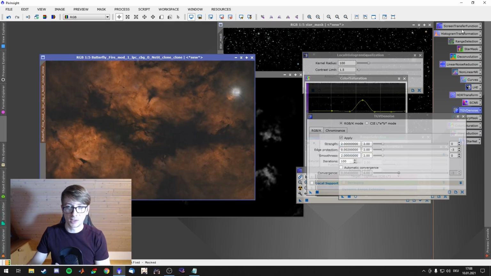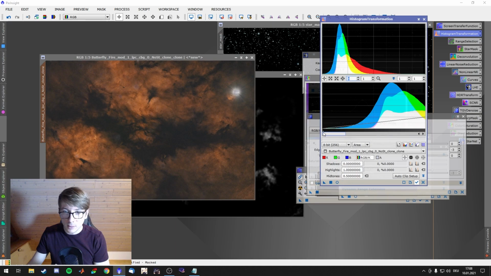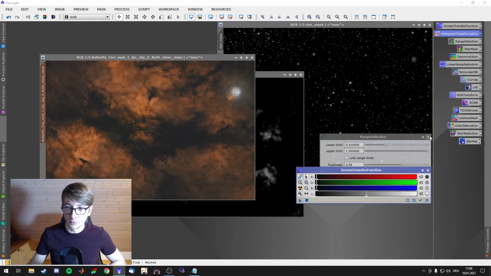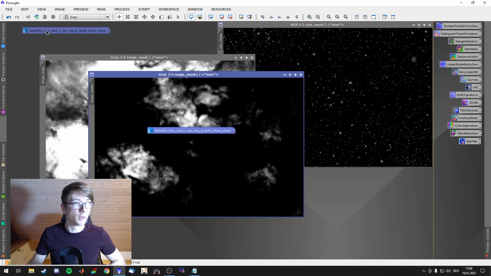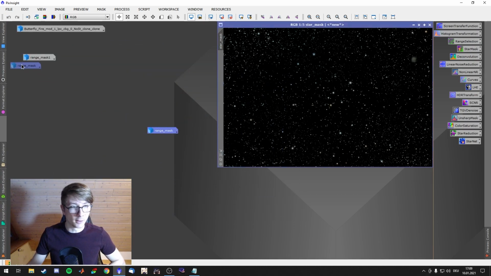Alright, I'm happy with this image. Maybe make the background a little bit darker. Can we do it darker? Yes, we can. Just a tiny bit. Let's close most of these, and now we want to work on the stars over here. Put this to the side. Close the masks, put them to the side.